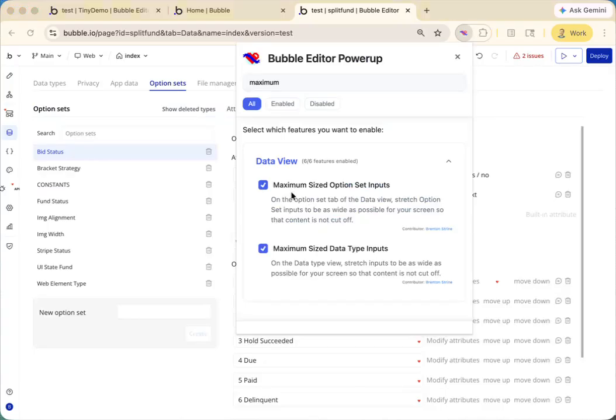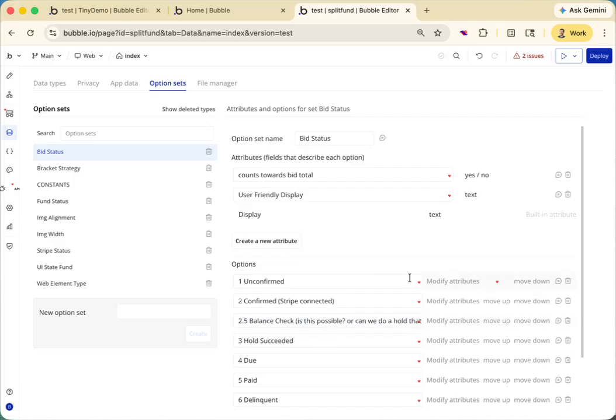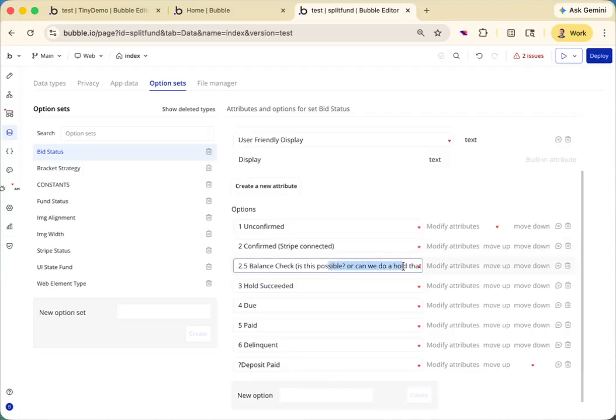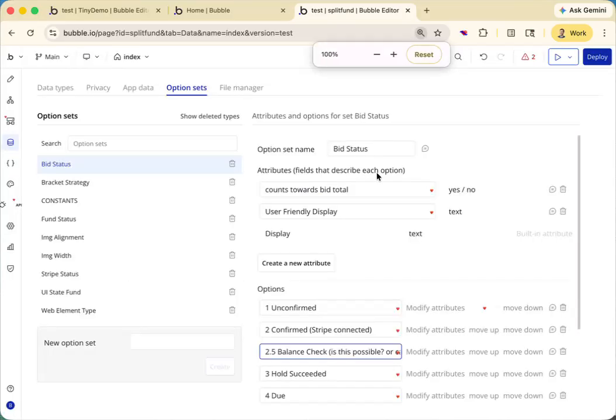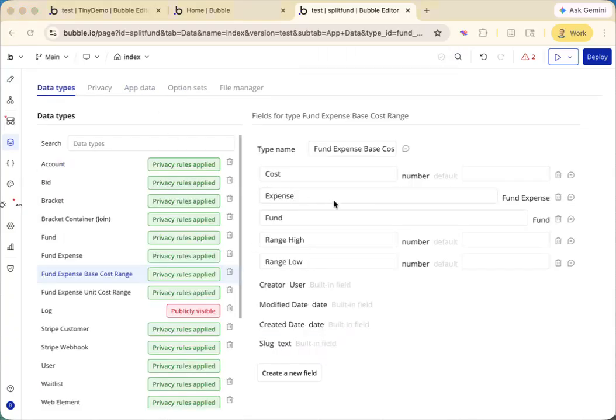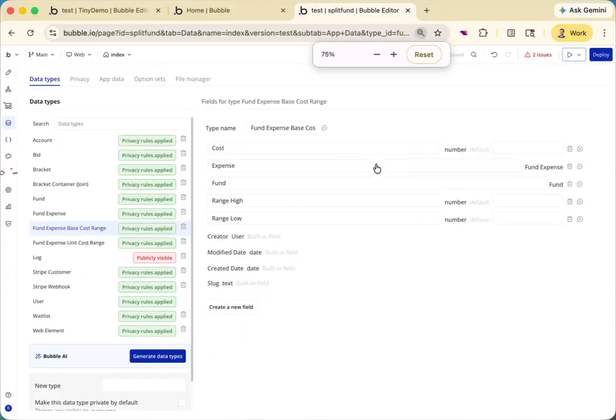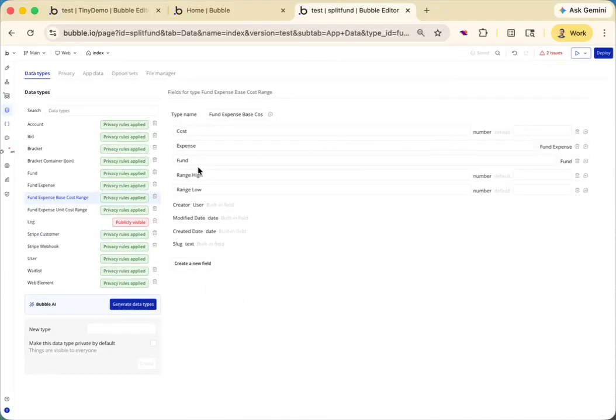These options allow you to maximize the option sets and maximize the data type inputs. That's these right here. So these are cut off normally here, and you can't really see all the way out, but this will stretch as far as your browser will go now, both for option sets and for data. See, they go all the way.